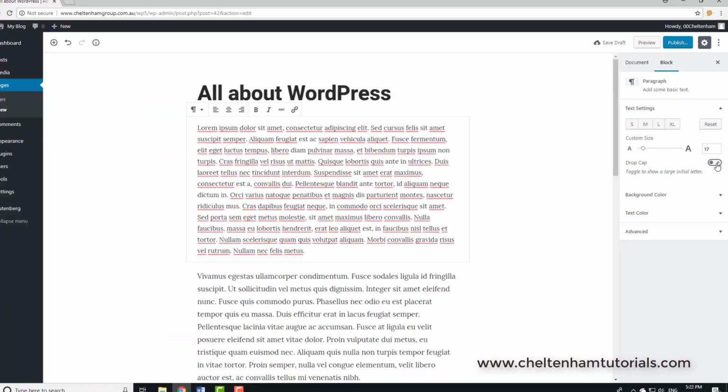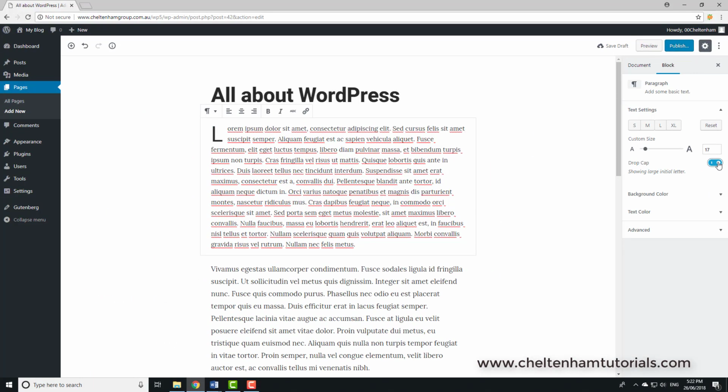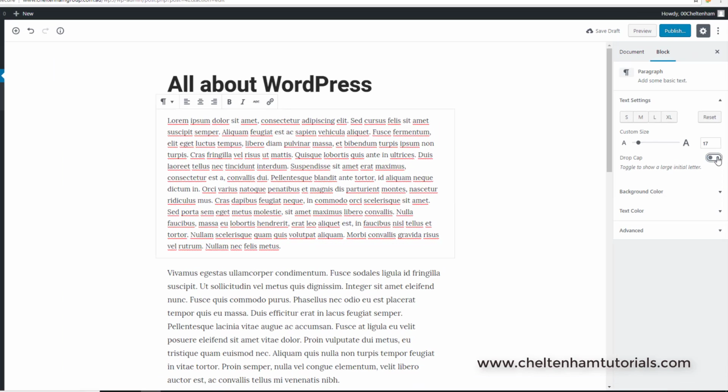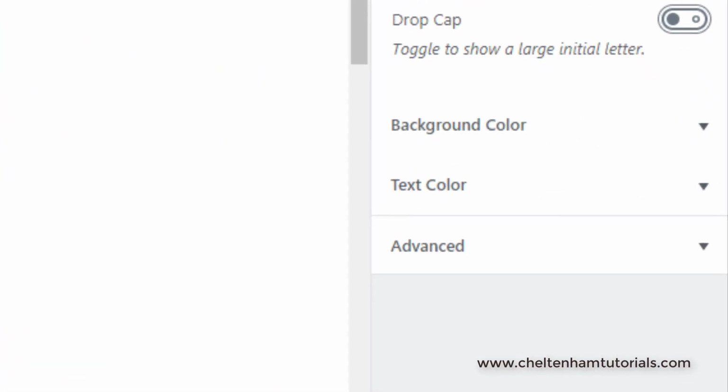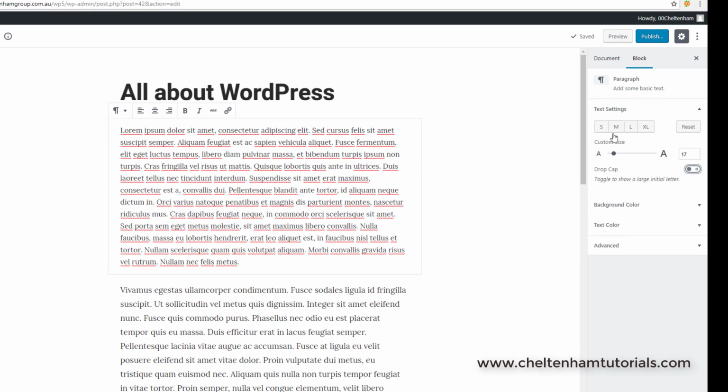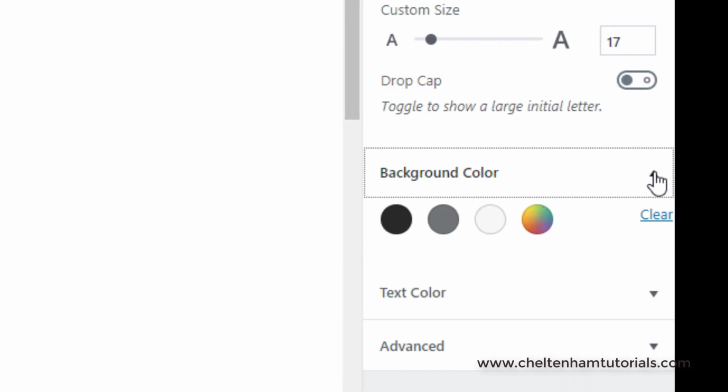Do you want drop caps? Yes, there you go, drop caps. Don't want it, click on it again. Do you want some background color in this block? Remember, you're applying this formatting information to this particular block. So let's say you wanted a background color.